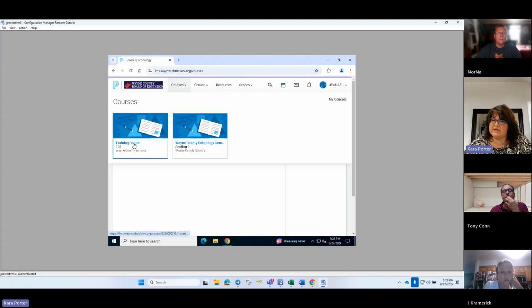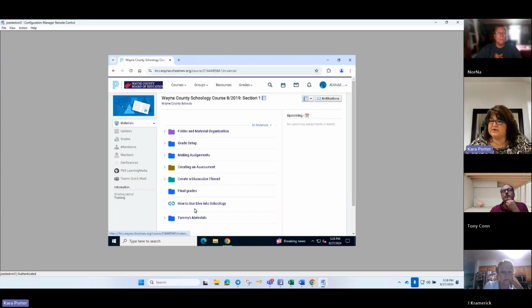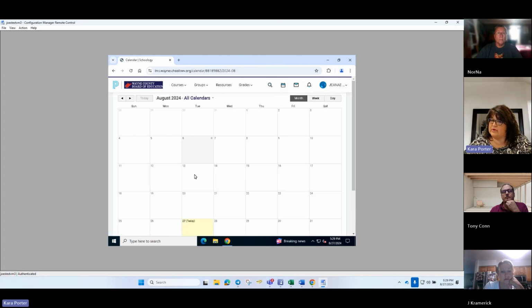If they want to go into a course, they'll click on that course, and then they will see their materials right here. It will typically default to the materials page, and that's where their assignments are. And you can see that they have something called upcoming, and it will show up here what assignments are upcoming. It will also allow them to go to their calendar and they can see what's upcoming for them on the calendar view.